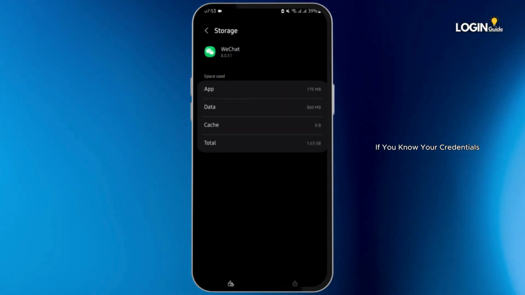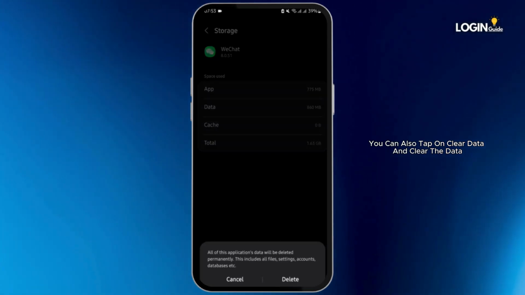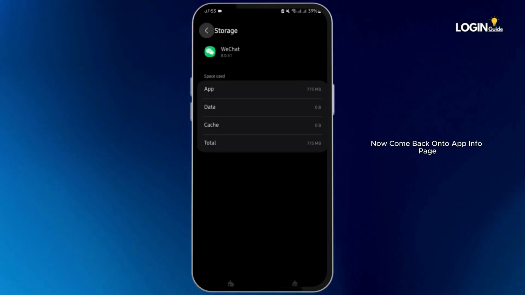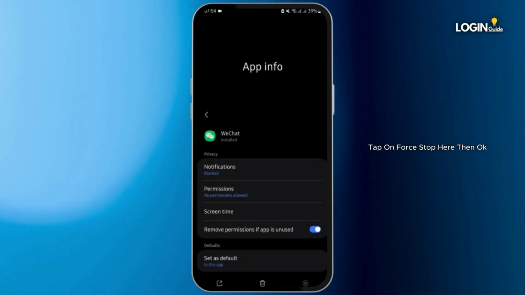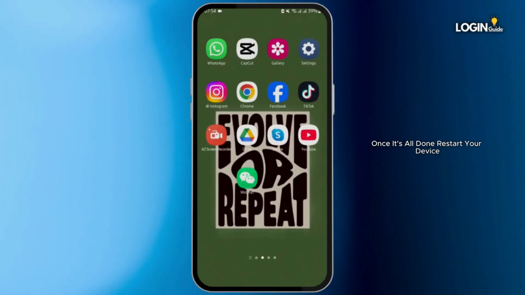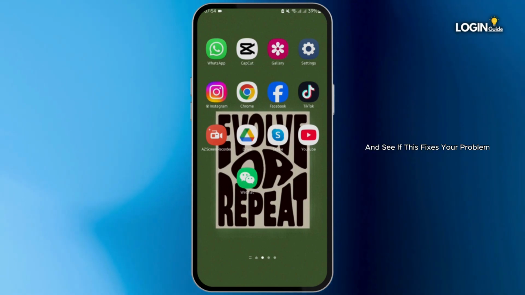If you know your credentials, you can also tap on clear data and clear the data. Now come back onto the app info page, tap on force stop here, then OK. Once it's all done, restart your device, get logged into your WeChat account, and see if this fixes your problem.